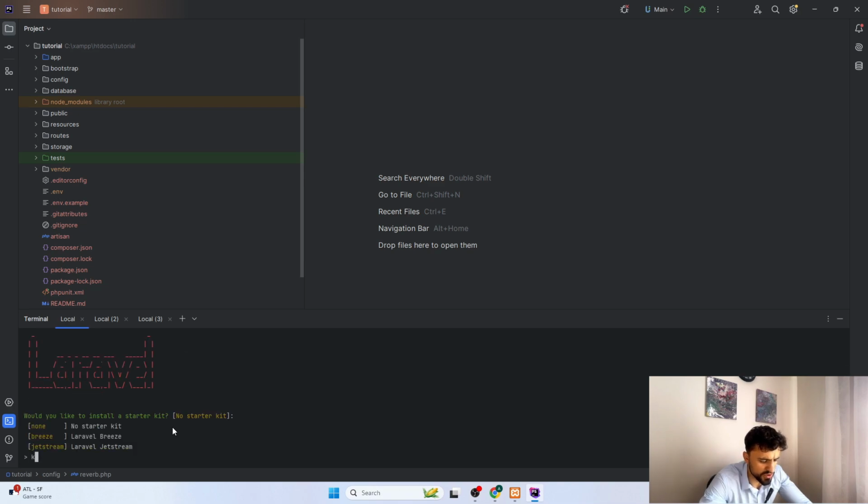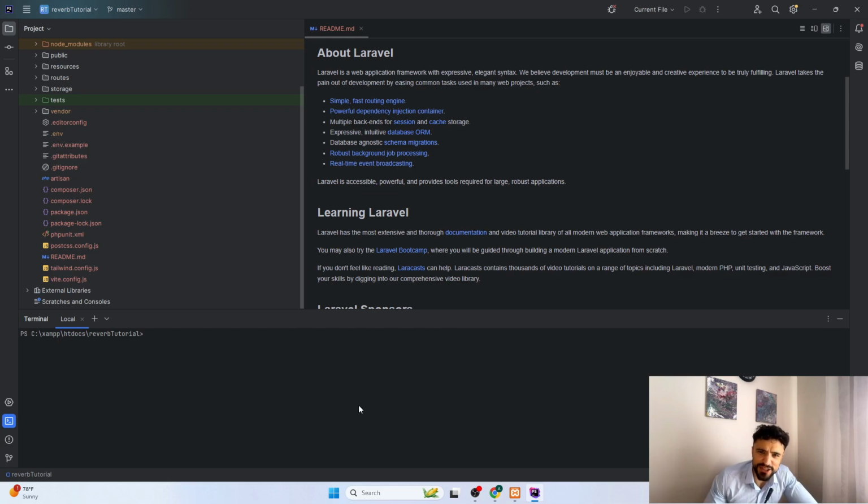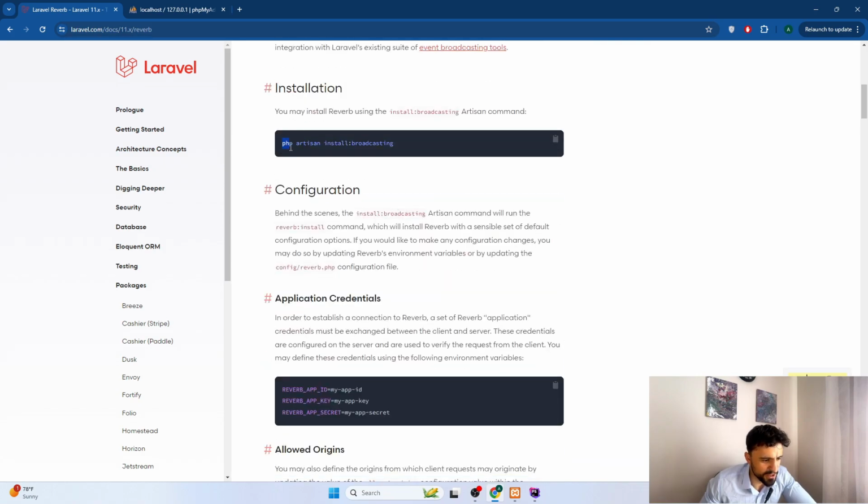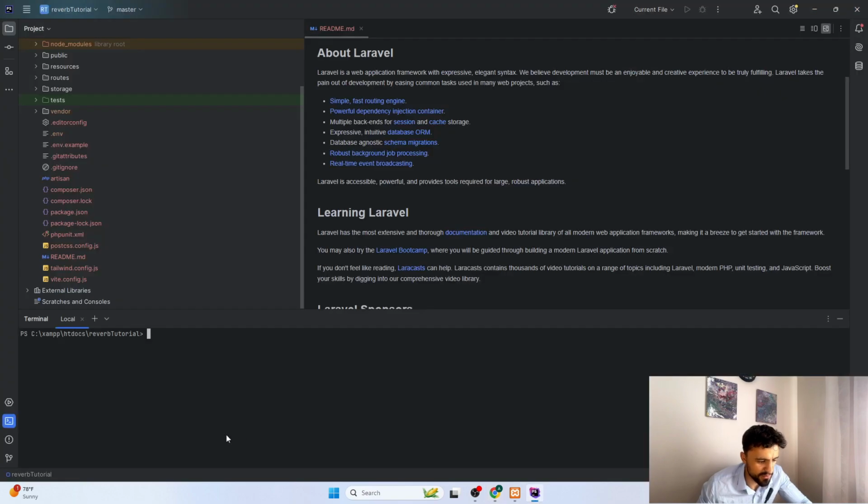Okay, I'm going to use Jetstream and Livewire. The installation has finished and we are now in the root folder of our project. So let's check what the docs are saying for our next steps. Alright. Let's go to docs. Well, we have to run PHP Artisan install broadcasting in order to install Laravel Reverb. Let's do that.